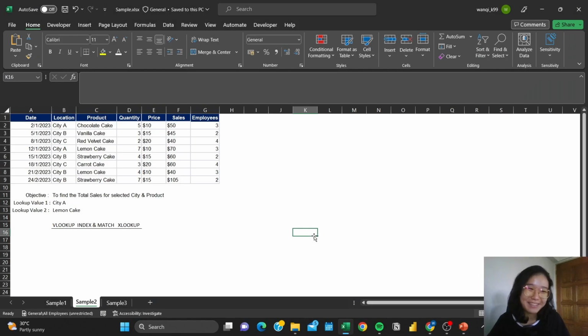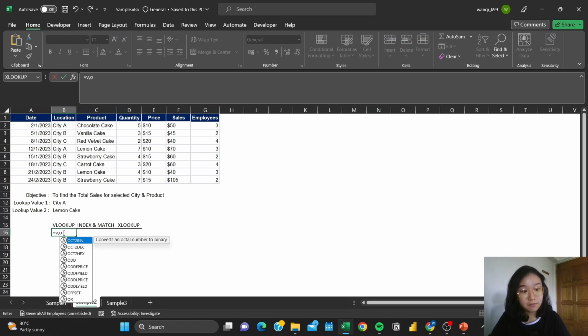Now let's go to sample number 2. For this case, we have the same objective, which is to find the total sales for the selected city and product. You can take note that we actually have two lookup values, which are city A and lemon cake. So right now, let's start with the VLOOKUP function.